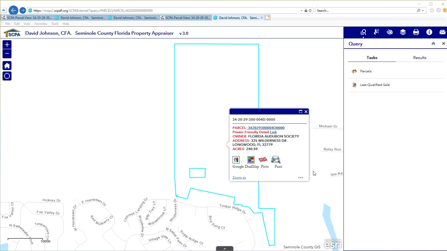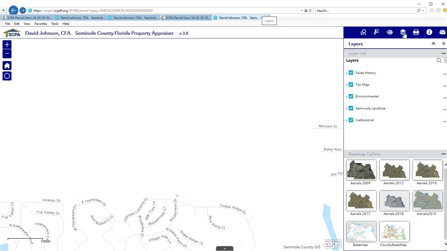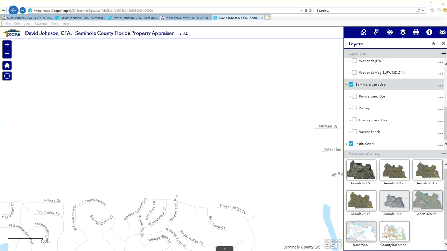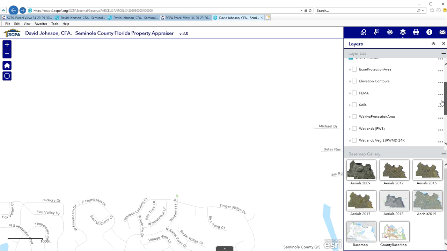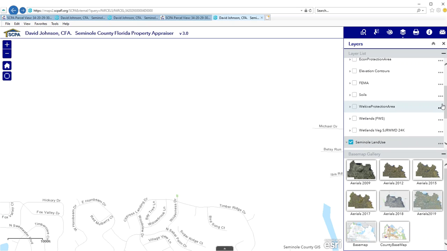But what I want to show you is how to look at the different layers of information that our GIS team provides to you through the Property Appraiser's website. To get to that information, you would click this toggle right here. It turns on all the map layers, and then they have drop downs. So I've opened all of the drop downs, and you can see that we have a great deal of information that's going to be provided to you through this map.